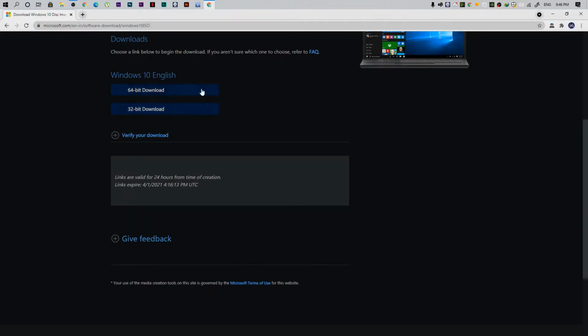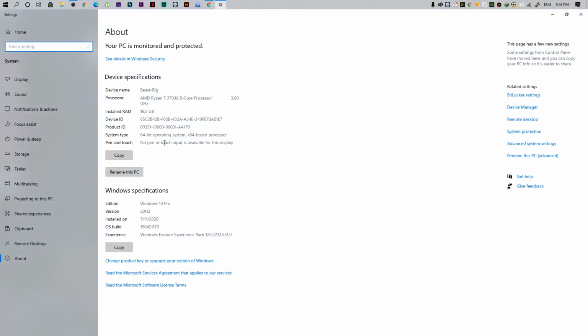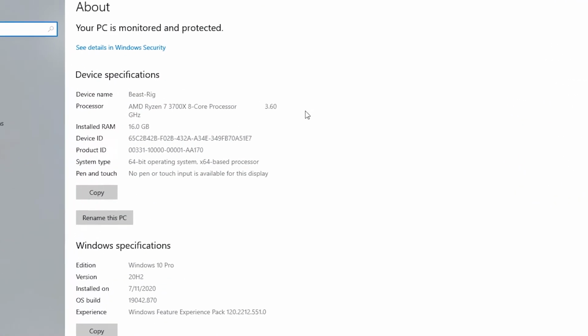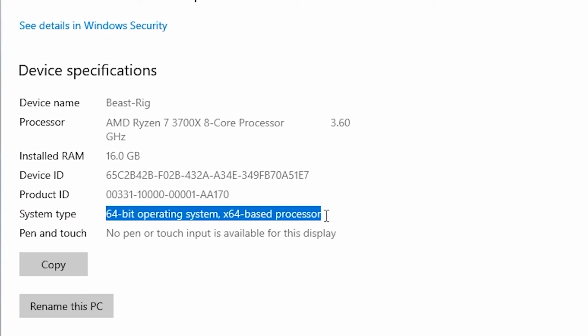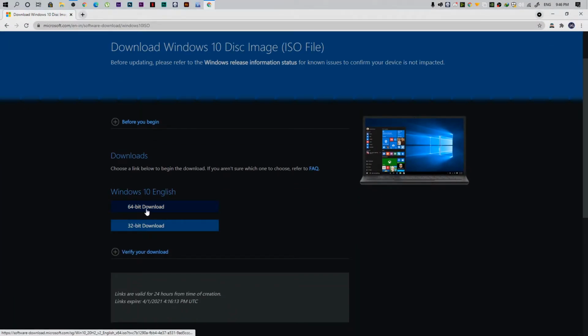And in the Windows 10 architecture selection you have to select your desired architecture of Windows. In my case I will be selecting the 64-bit because my PC is 64-bit. As you can see, my PC is 64-bit and my processor is 64-bit. So I will be selecting the 64-bit version. If you have less than 4 GB of RAM you have to select the 32-bit version, and in my case I will be using 64-bit.